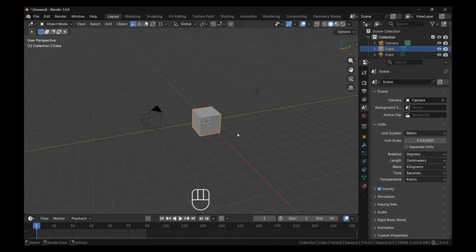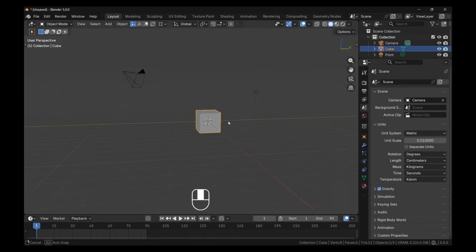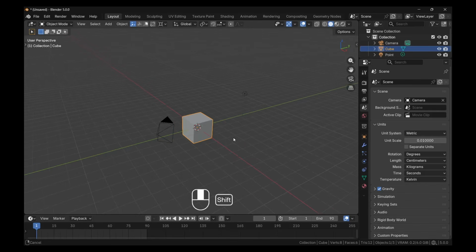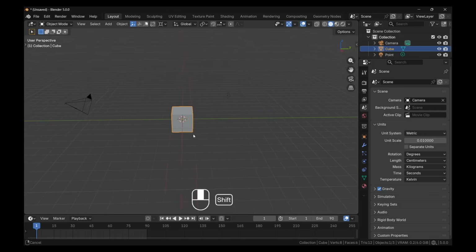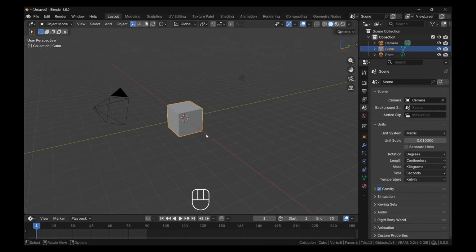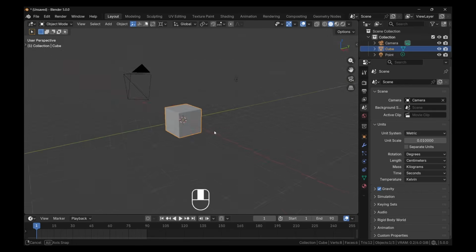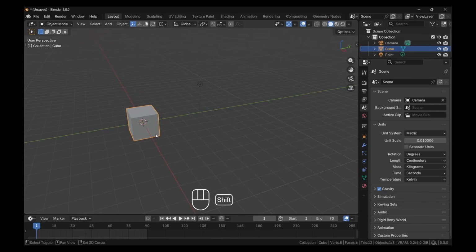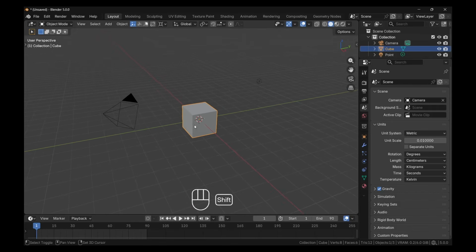If you press and hold the scroll wheel, that's called the middle mouse button, and move the mouse, it will rotate the scene. If I press shift before and then hit the middle mouse button, it will pan. So I could pan around the scene like this. This is a good time to practice because this is what you'll be doing most of the time while modeling. So you could press and hold the middle mouse button to rotate, and hold shift and then press the middle mouse button to pan.